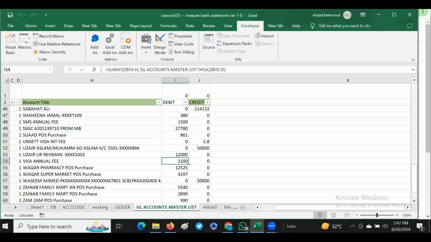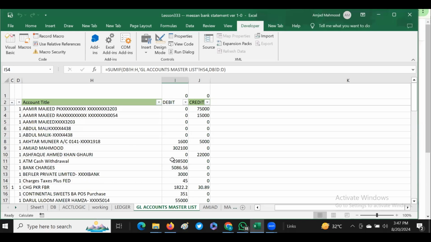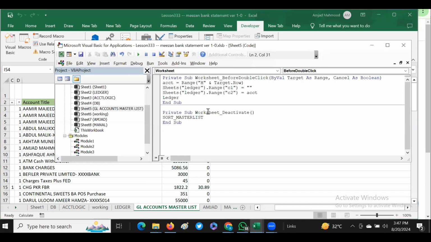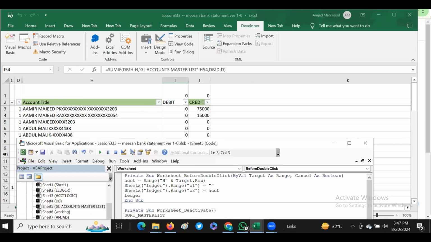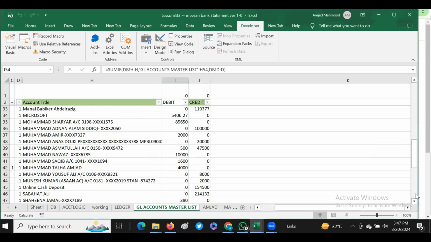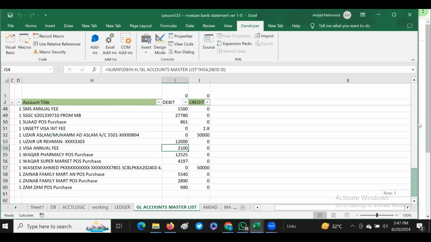And now the drill down. For the drill down, we have incorporated a double click event on this sheet. If we right click here and say view code, this is what it is doing, only 3 or 4 lines of code. Wherever we click, it takes the account title and determines which account you want to drill down.